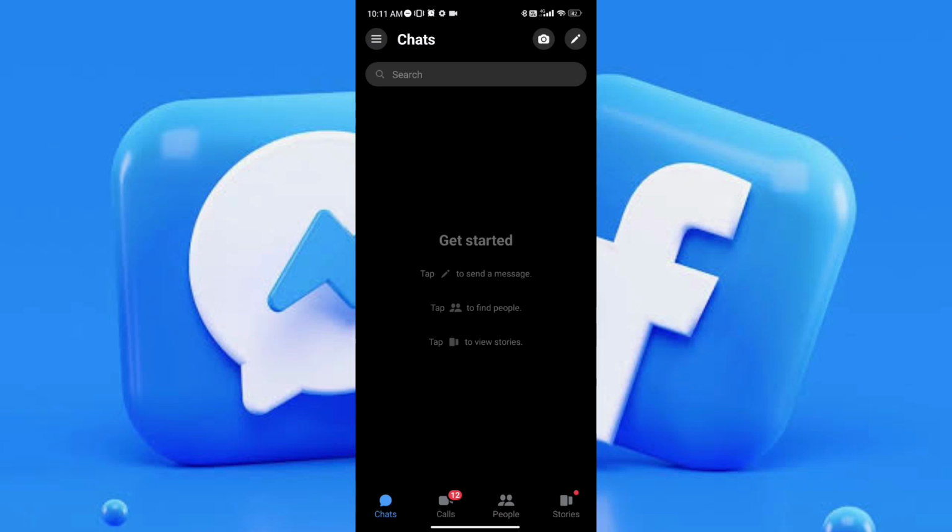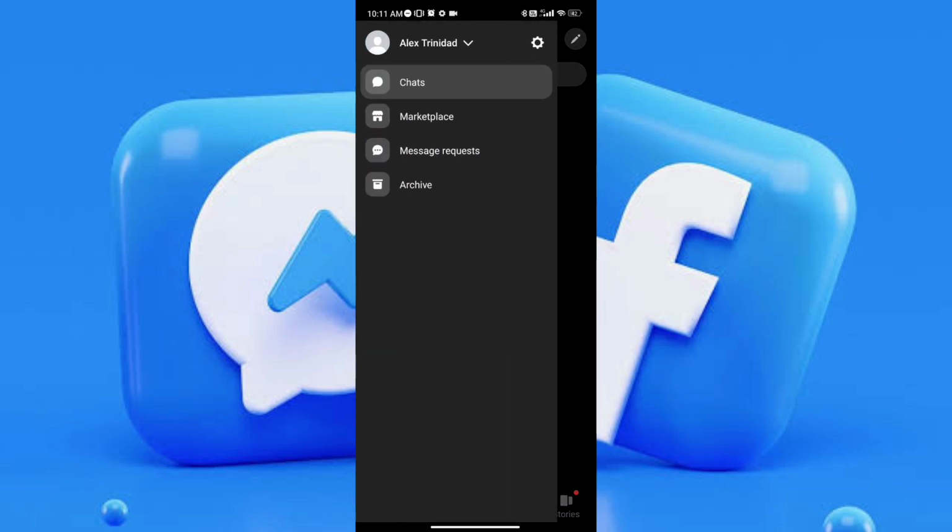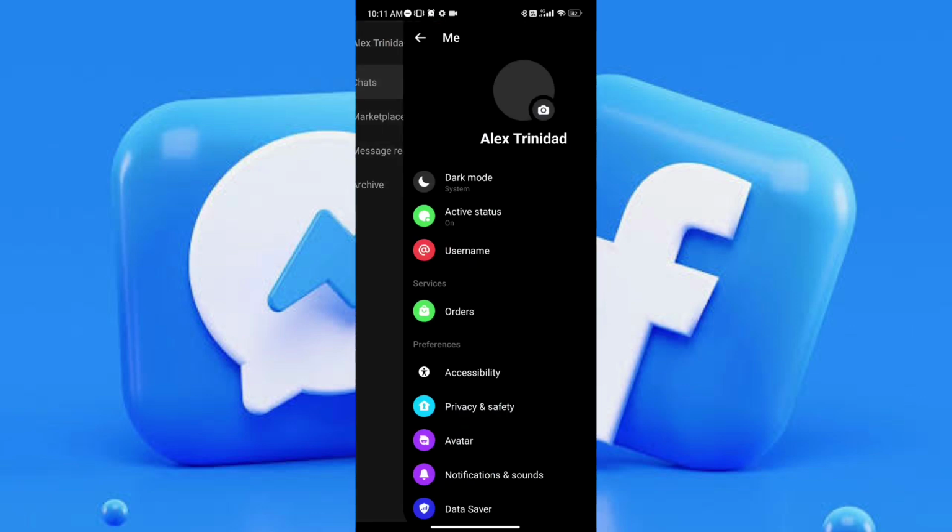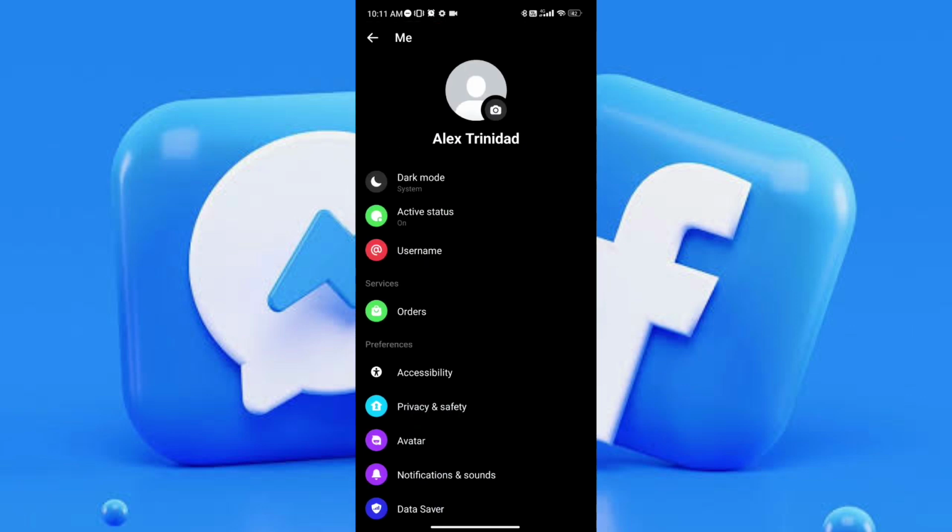And to unrestrict someone, you're just going to tap on the three-line icon on the top left corner of your screen. And you're going to tap on the gear icon here on the setup option on the top right part of the screen. Just go ahead and tap it. And you will be transferred to the Me page.